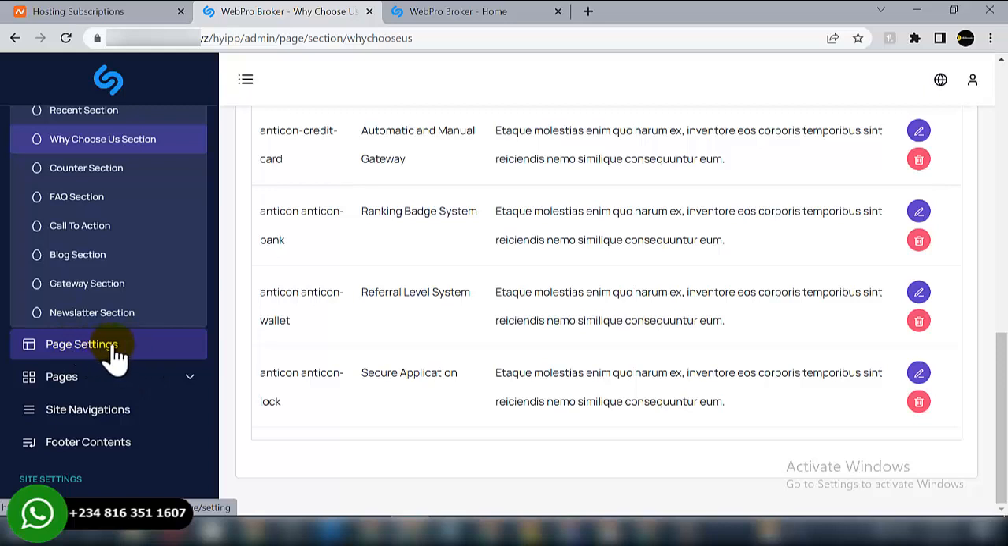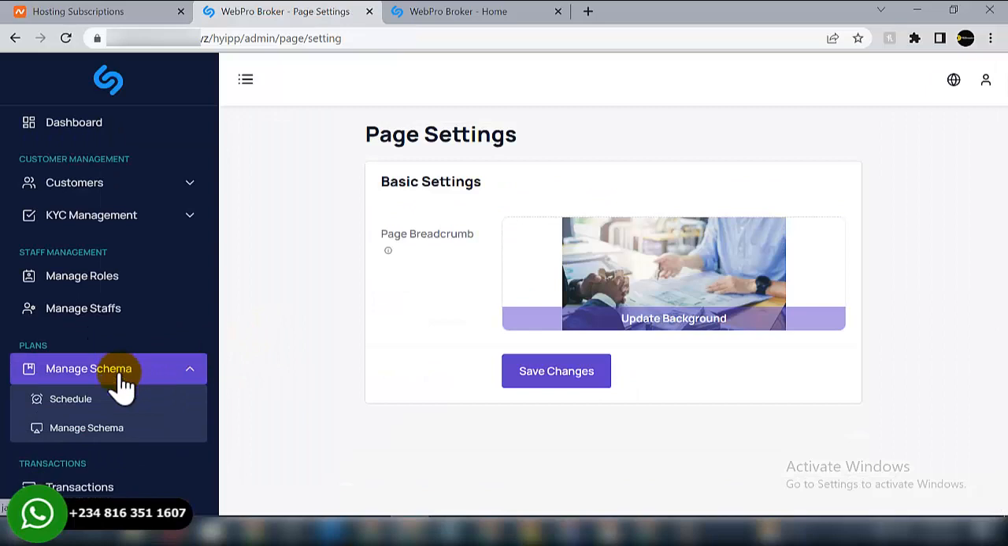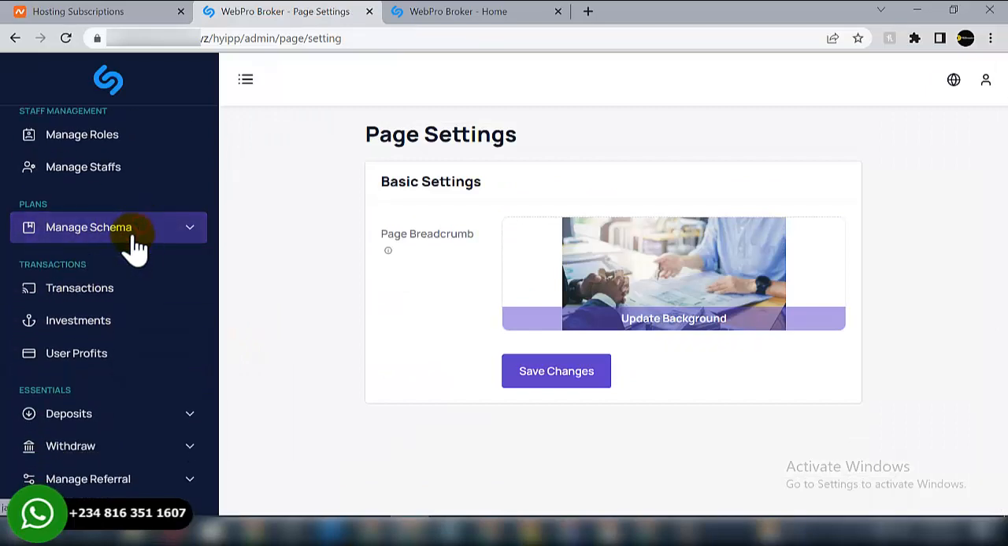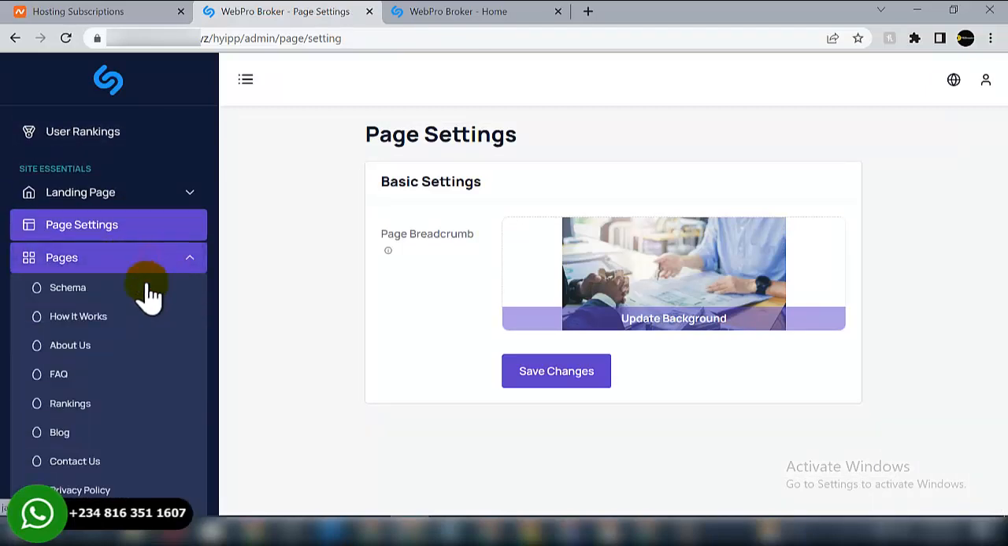Then this is the page settings. From the page settings, we have the pages. This is where you're able to make changes to the pages.